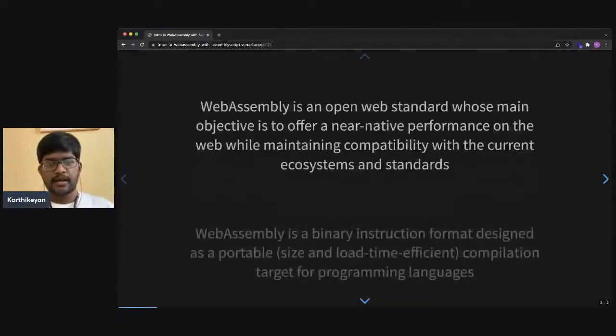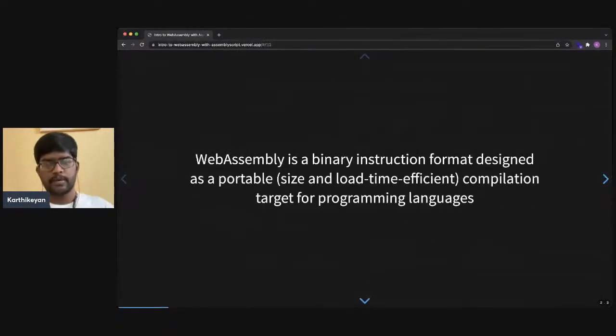Let's see another one, a little bit deeper and more technical. Here, WebAssembly is a binary instruction format designed as a portable, portable as in size and load time efficient, compilation target for programming languages. There are so many words written in this particular sentence. So let's see. The first one is binary instruction. What do we mean by binary instruction?